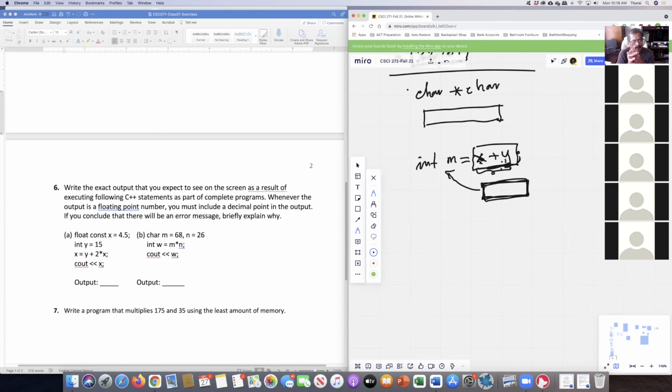Can anybody see why 24.0 is wrong? Oh, is it because X is a constant? Yeah, X is a float constant. So what's the problem? Since X is a constant, it won't produce a proper result. You can't change the value. You cannot change the value of a constant.